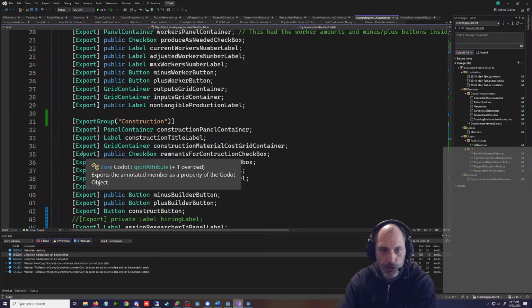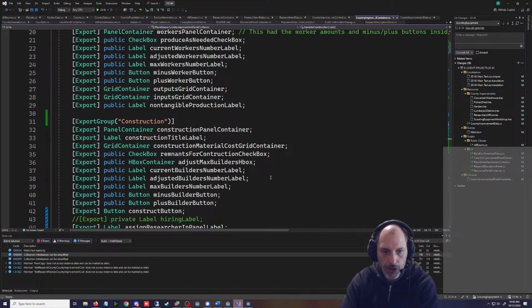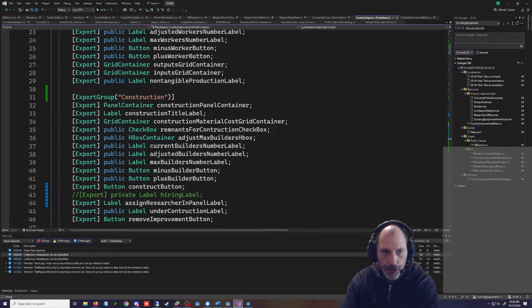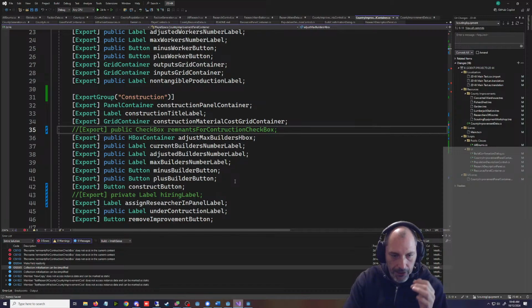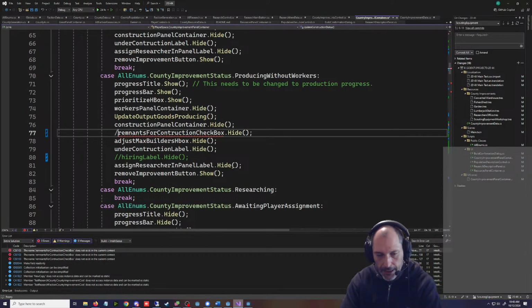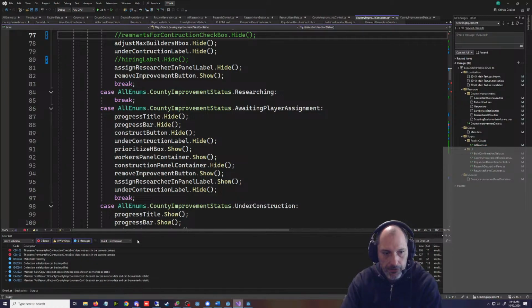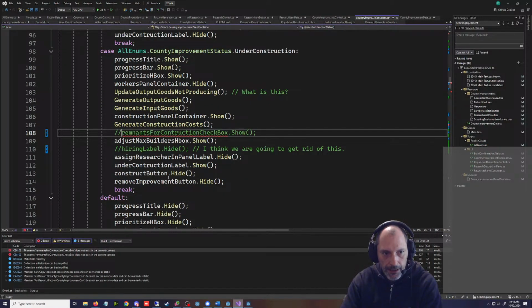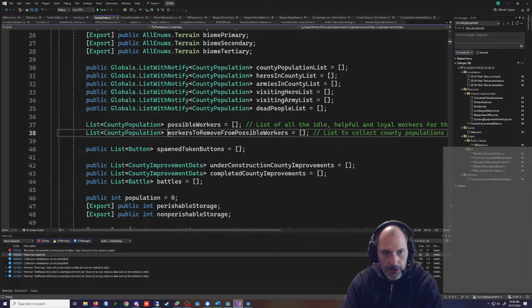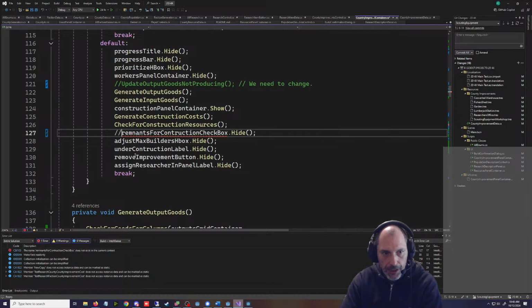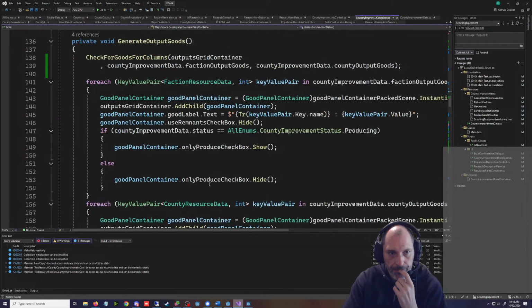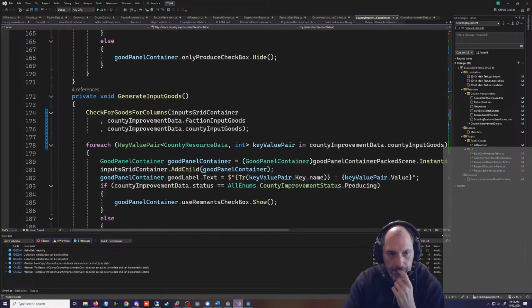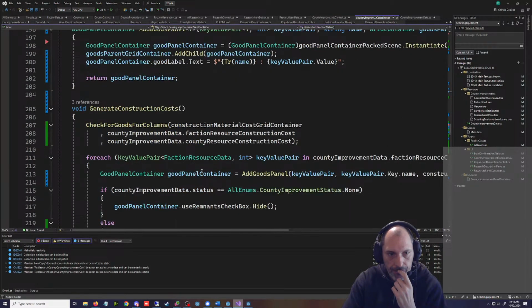Use remnants for construction as a label. Remnants for construction. Checkbox. Get rid of you. Get out of here. Yeah, give me my bugs. Yeah, get out of here. Okay, we won't do that anymore. Back to our construction thing.